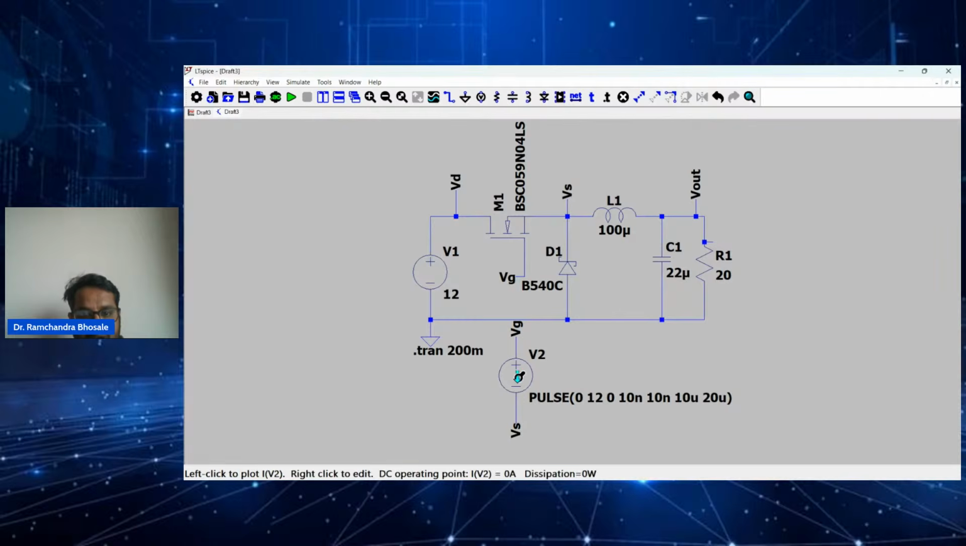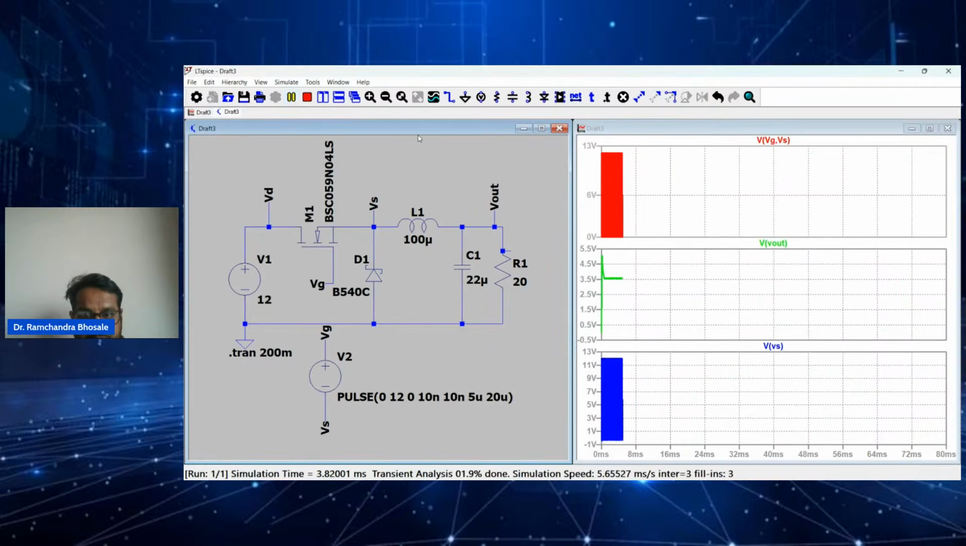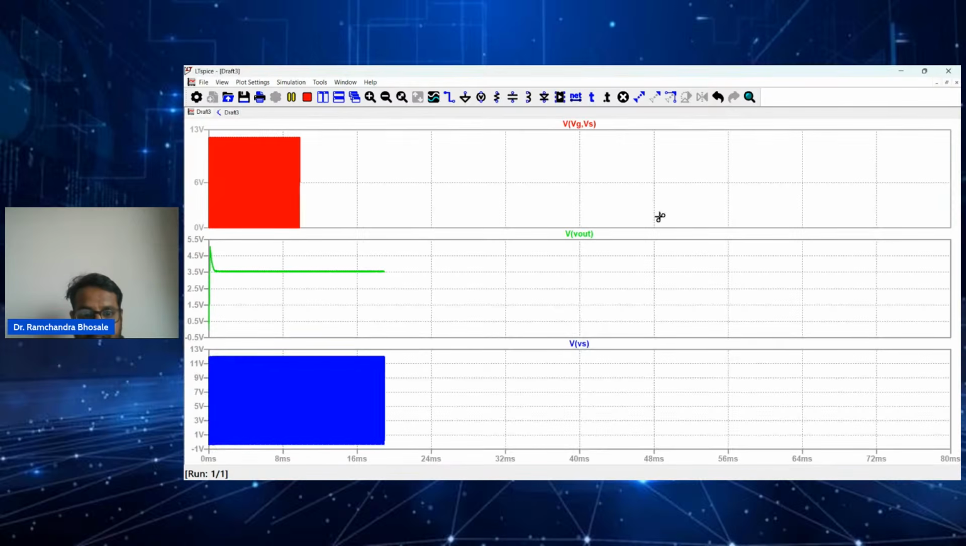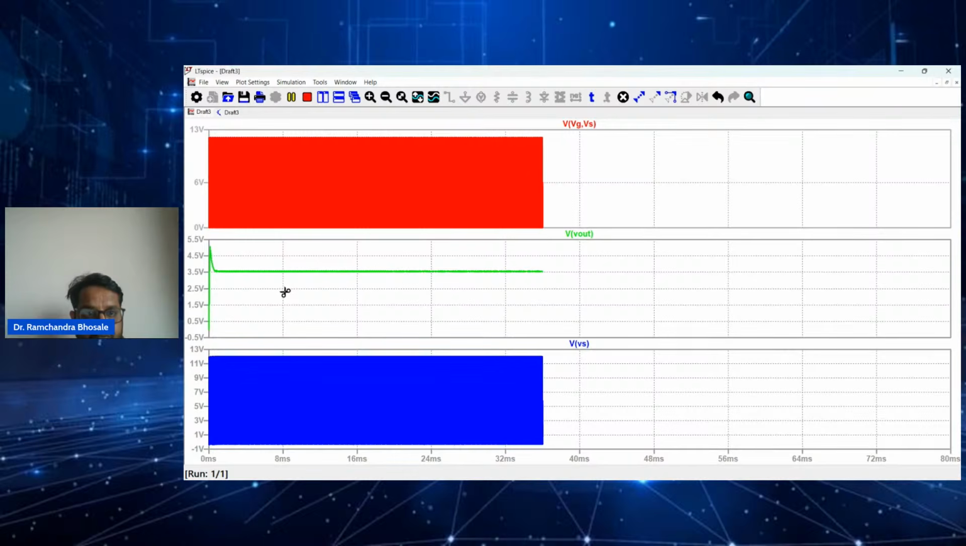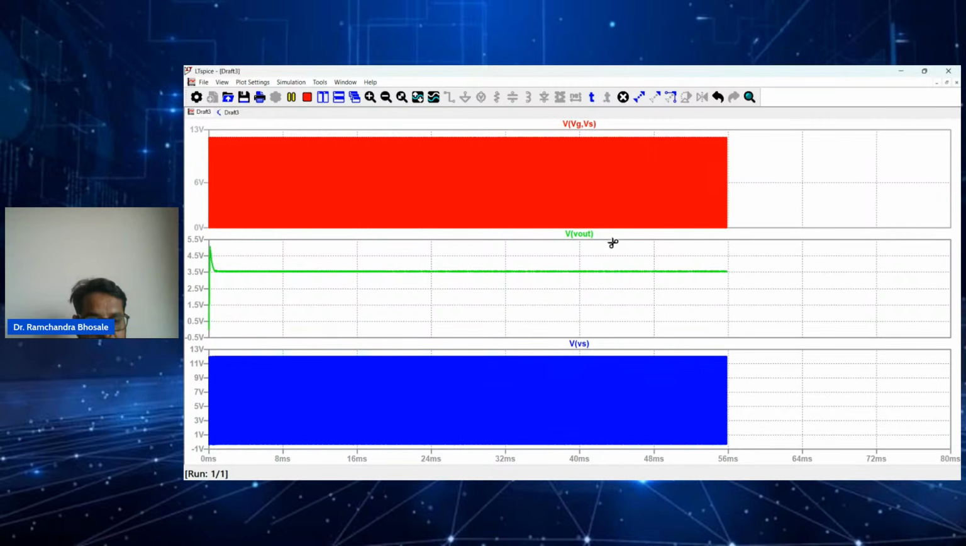Now what I will do, I will change it to 5 microsecond. So what I'm doing, I'm reducing the duty ratio. So the expected thing is that we should get a lower voltage on the output. So if I run it again, you can see I'm getting 3.5 volt. Okay, so 3.5 volt.